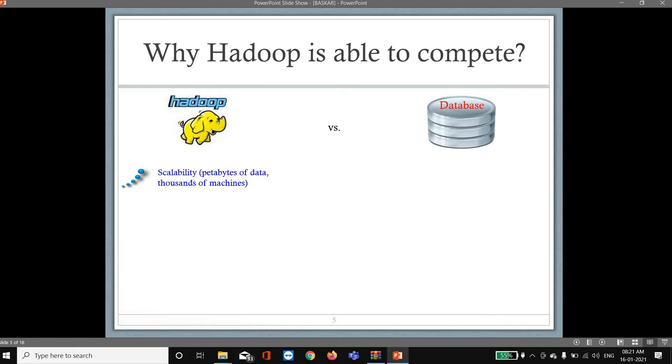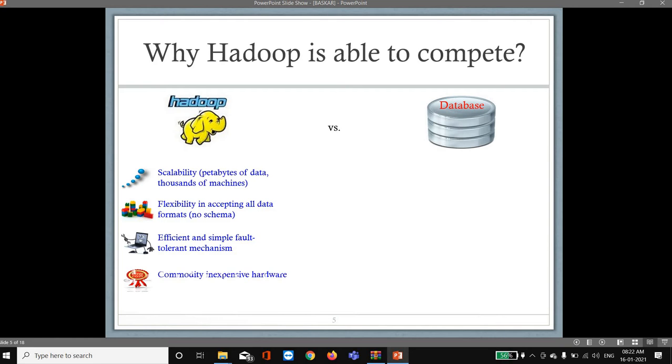The first benefit is scalability. Petabytes of data, thousands of machines, nodes have been maintained in Hadoop, but in the traditional database method we can't do that. Flexibility in accepting all data formats. There will be no schema in Hadoop, but we have a certain schema for each and every query method in the normal traditional database. Efficient and simple fault tolerant mechanism.